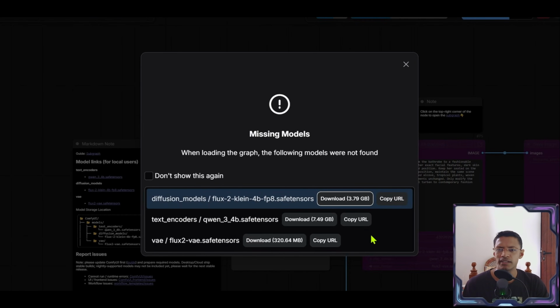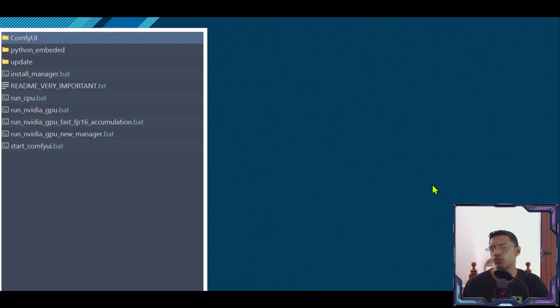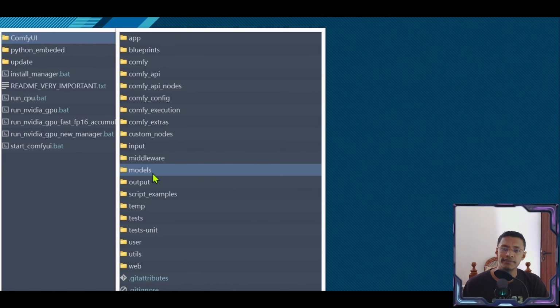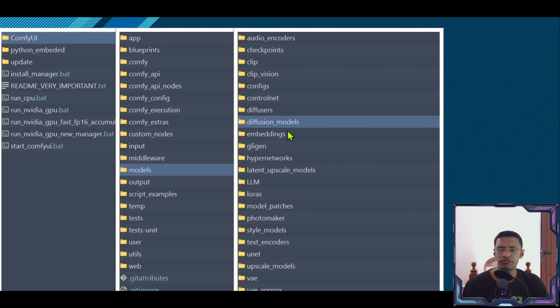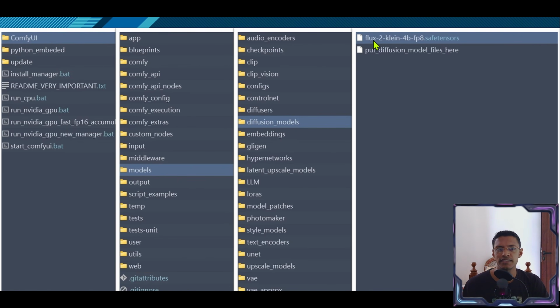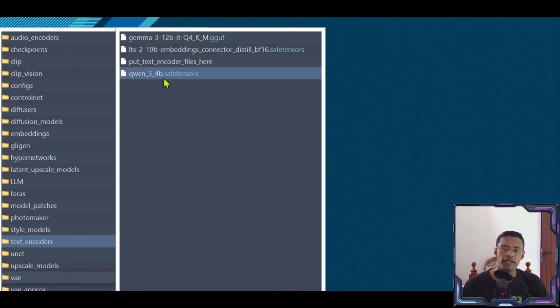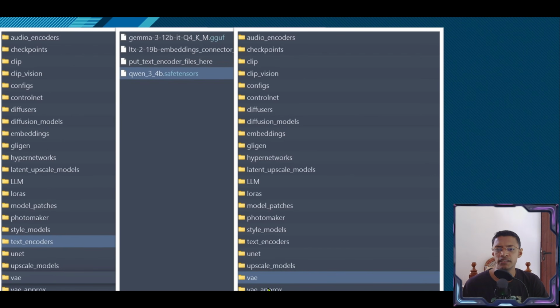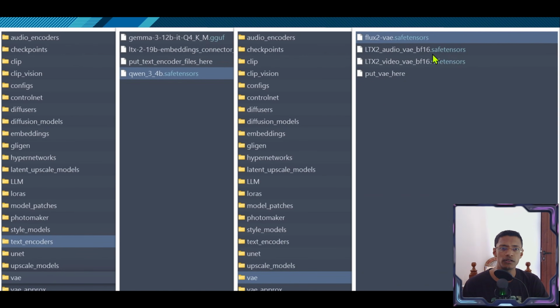And once you click on a workflow, you get these missing models. And in case you're wondering where to place them, I have the ComfyUI portable. So I will need to go inside of ComfyUI, inside of models, inside of diffusion models, and then paste the 4 billion or 9 billion parameter model in here. We go into text encoders and then paste it here. Now the VAE will go inside of the VAE folder and you'll paste it there.